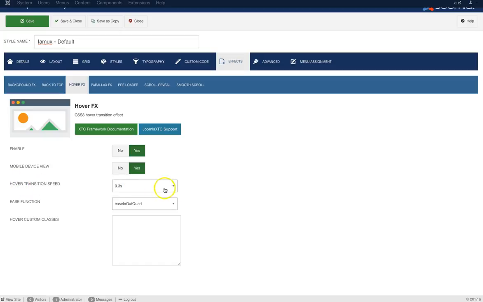Your hover transition speed, this is how fast the transition is going to happen. So this just makes a very nice hover effect. When you hover over something, it doesn't automatically change the color. It will just gradually change it. And this is your ease function, your standard ease function.